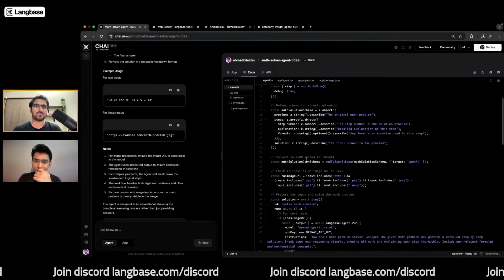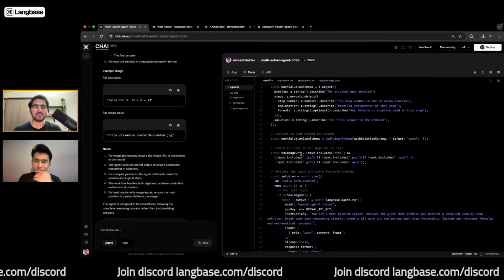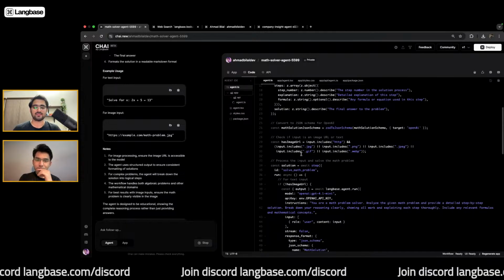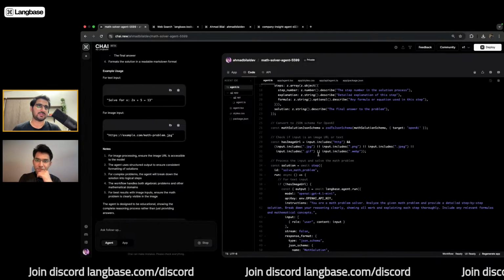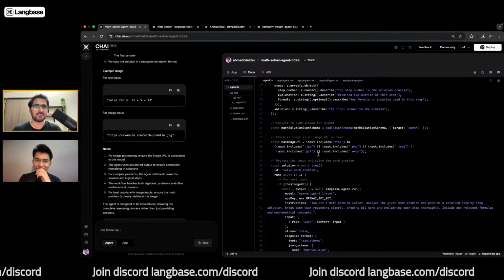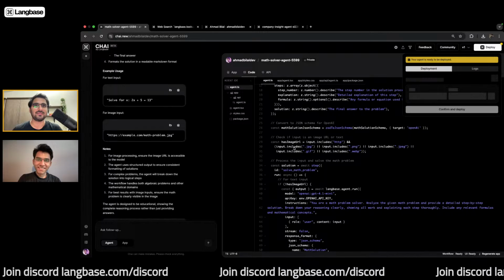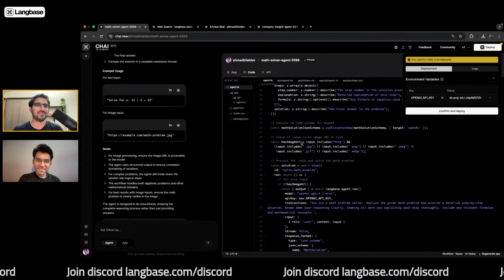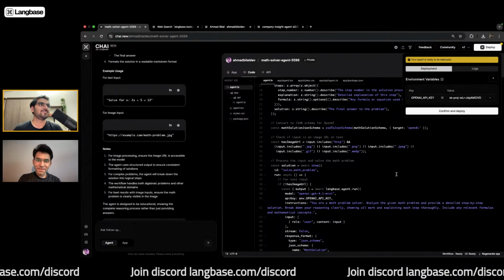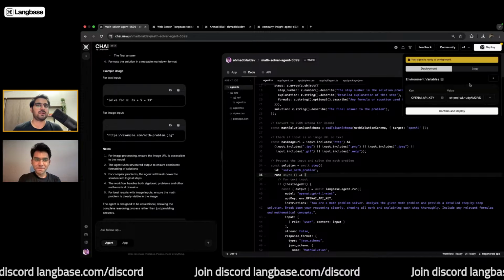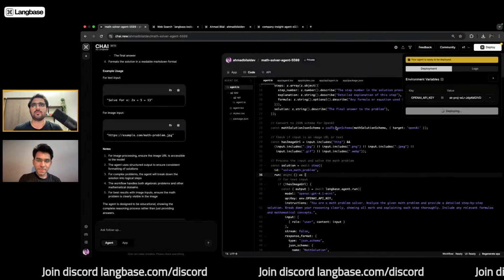And it's also going to do vision. So basically OCR, right? You can give it an image of a math problem and it's going to solve it. It's doing fun stuff around detecting whether the image is a URL or a base64 image. All right, it's ready to be deployed. Let's deploy it. Go ahead and deploy it.